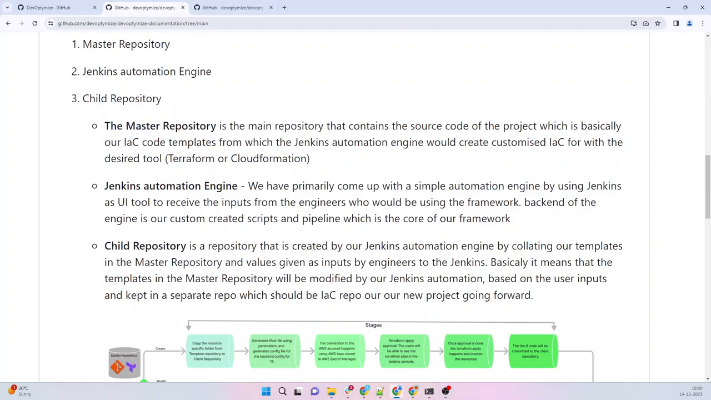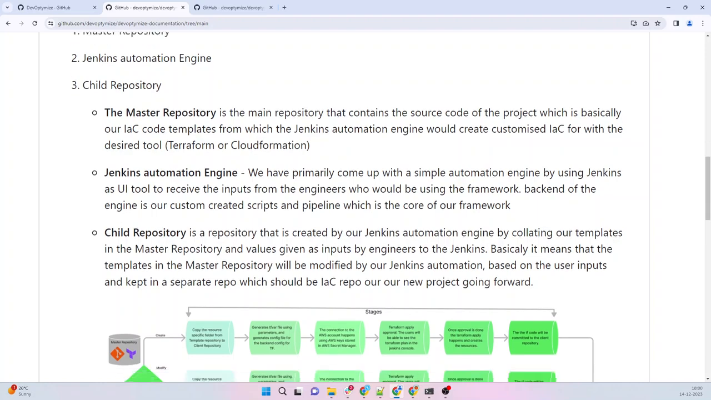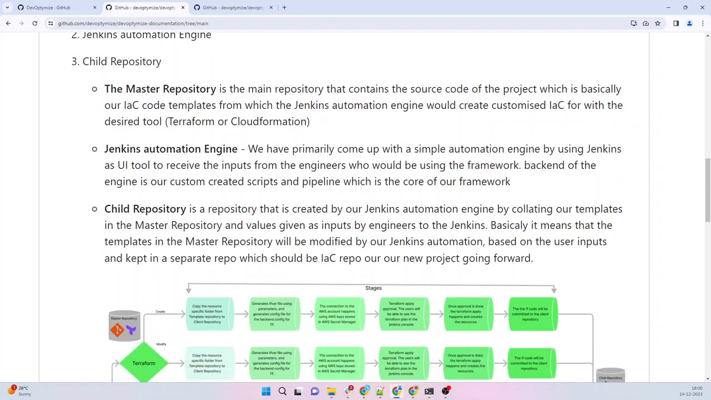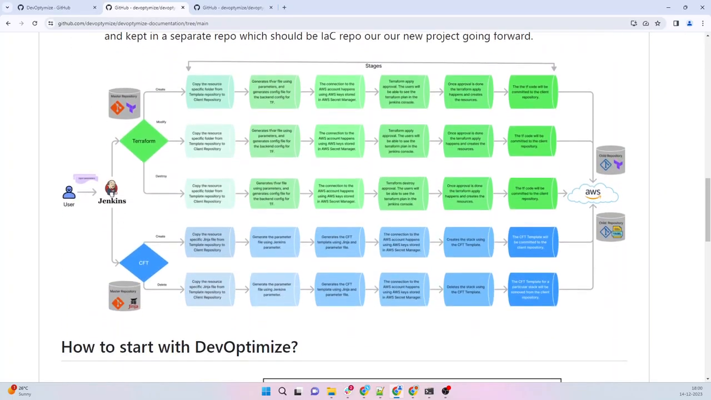The child repository is a repository that is created by our Jenkins automation engine by combining the templates in the master repository and values given as input by engineers to Jenkins. Basically, it means that the templates in the master repository will be modified by our Jenkins automation engine based on the user input and kept in a separate repo, which would be the IAC repo for our project going forward. To note here is that the Jenkins automation engine only creates the content in our repository, not the repository. So the repository would basically be created by ourselves.